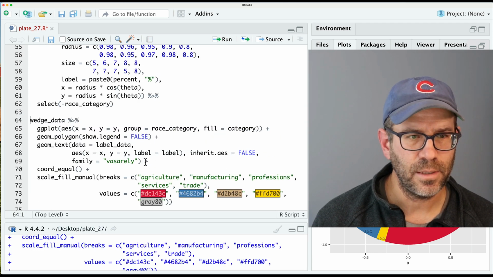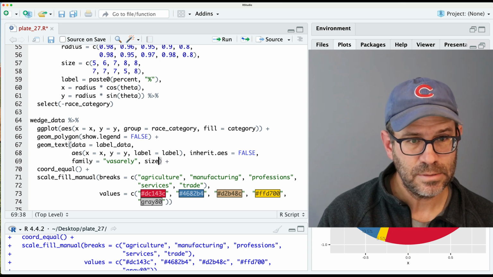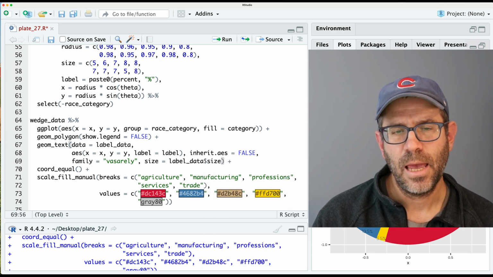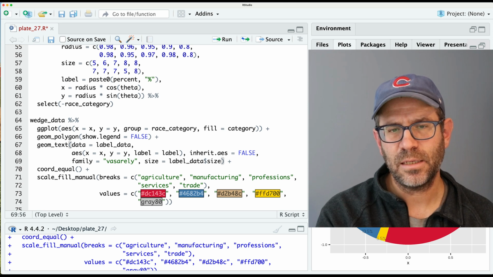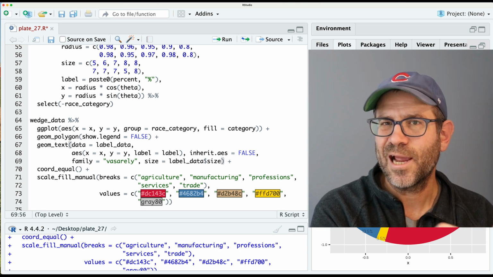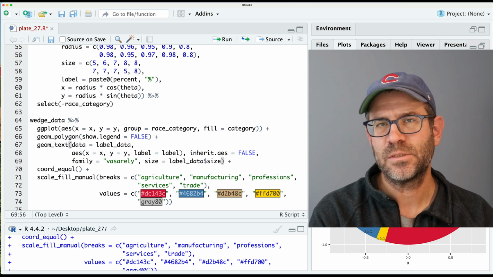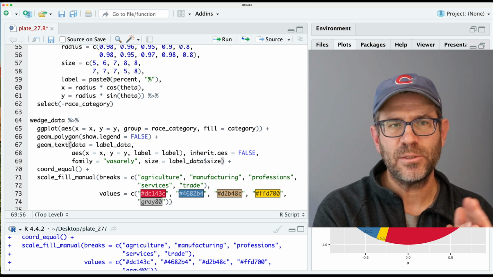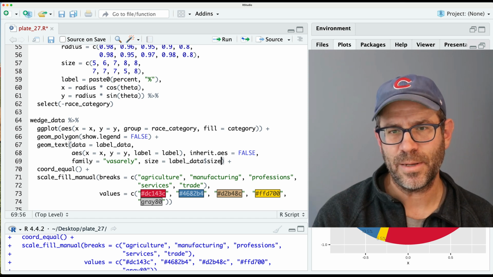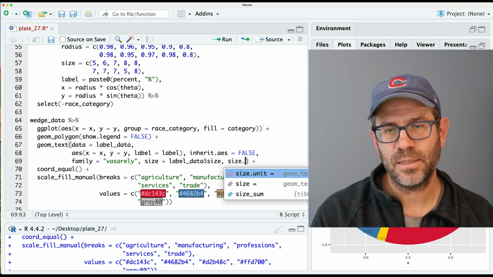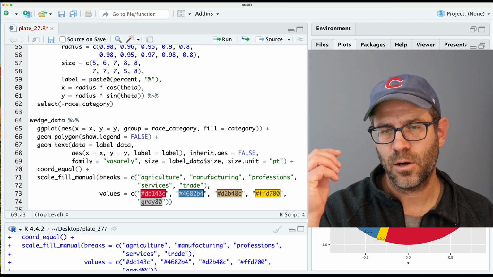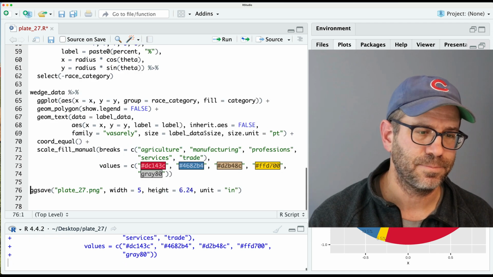And then down here, I'm going to do size equals label data $size. I'm doing this outside of the aesthetics because I want to use those actual size values, right? If I put it into aesthetic, then it's going to scale between 5 and 8, and I don't want it to do that. I want to be pretty specific about my sizes. So then I'm also going to use size.unit equals pt to make sure that my sizes are in point font size.